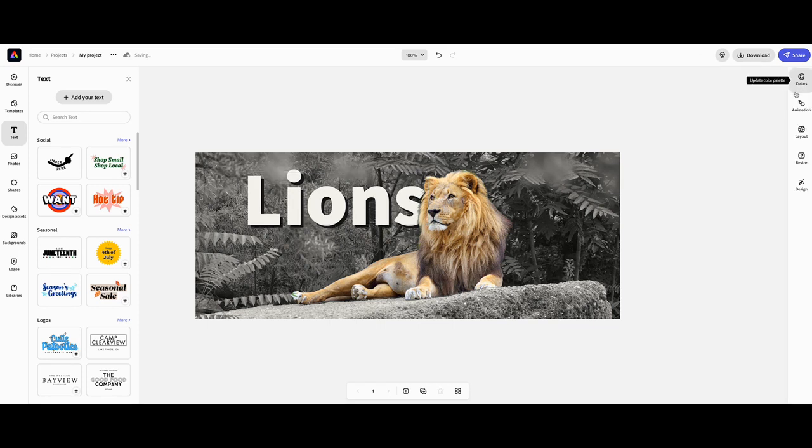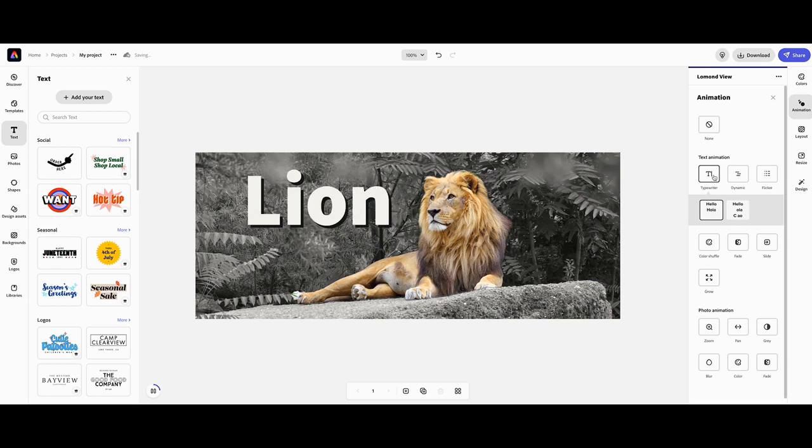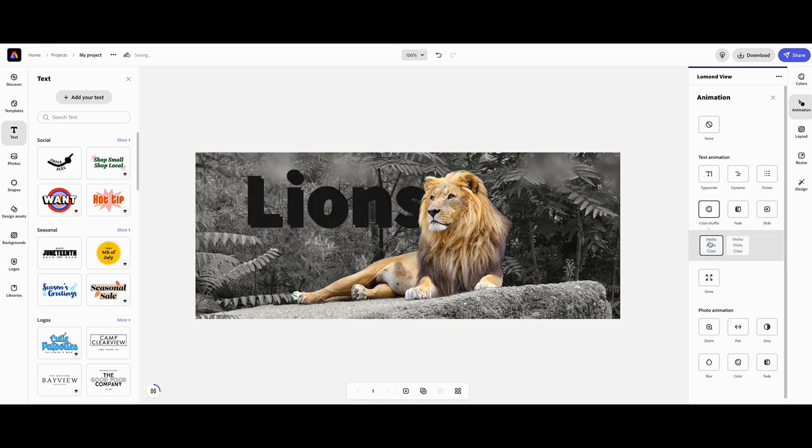So click on the X right there so we can see the animation menu item right here. Click on that, and I kind of like this typewriter feature. It's kind of cool, and maybe we'll try something else with that. Kind of random as it types it in. It's pretty cool. We could also do a color shuffle, which makes it run through this set of colors.